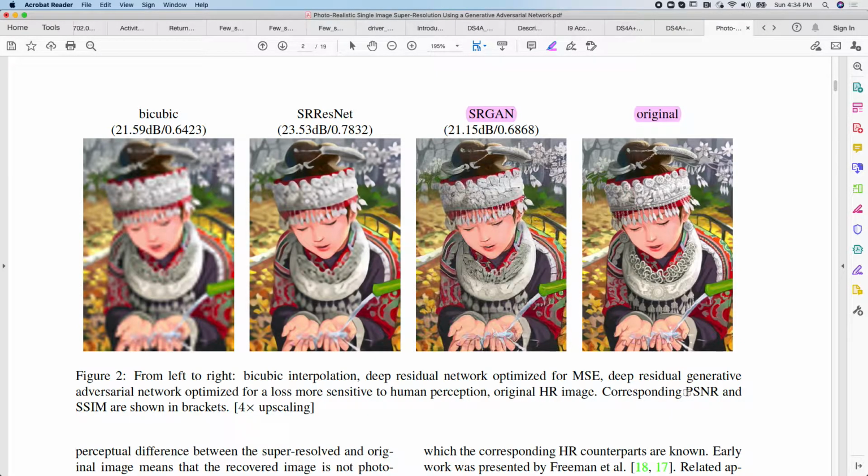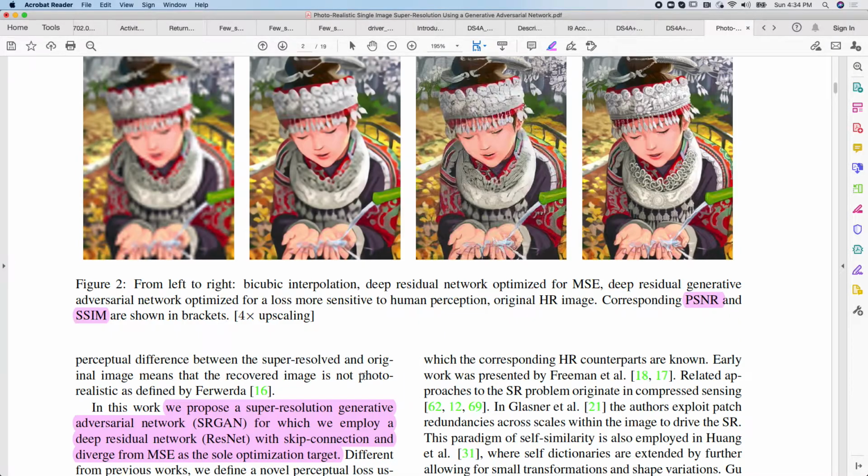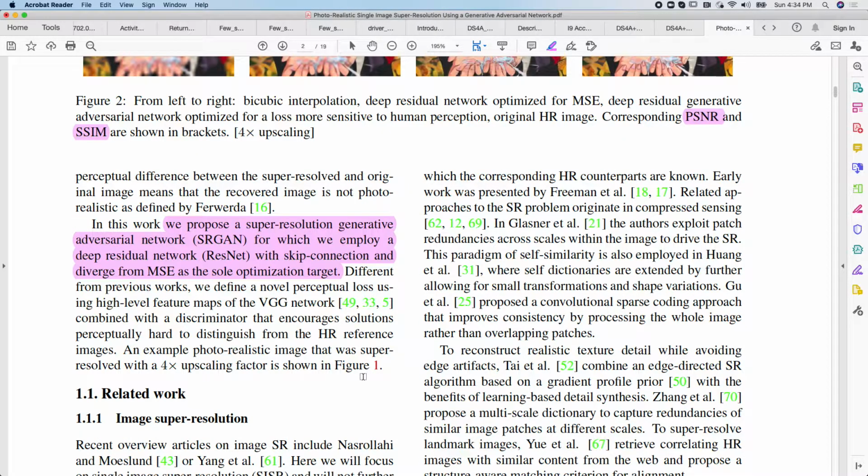And they measure the quality with PSNR and SSIM in brackets. So the PSNR is this, and the SSIM is this. That's another thing we're going to look at. We'll look at the meaning of all these measurements, these metrics, in subsequent series.